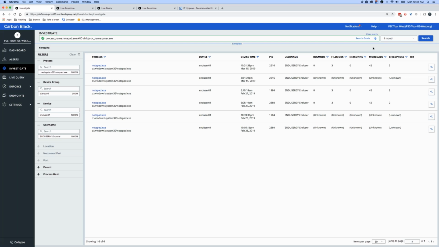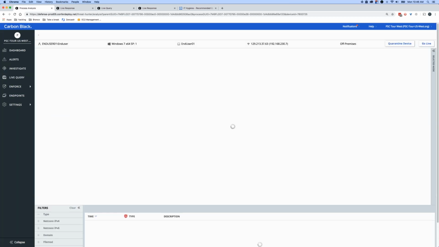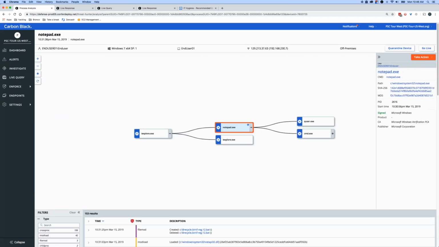Or maybe I heard some security researchers talking about how this could be possible. I can go find that kind of activity in my environment and immediately be able to dive in and see exactly what happened here. And the reason this is important is because we're moving beyond that step of just saying, here's an alert and the information that's contextually relevant to just this alert.